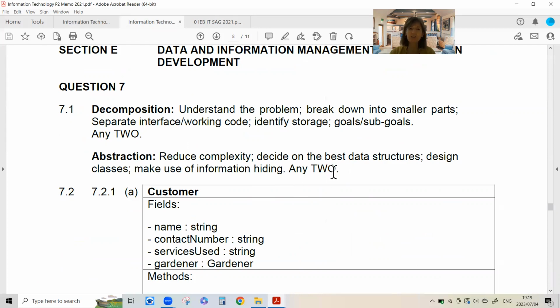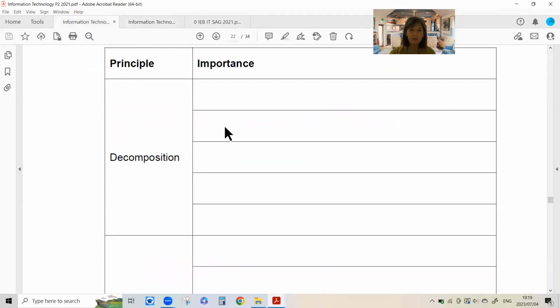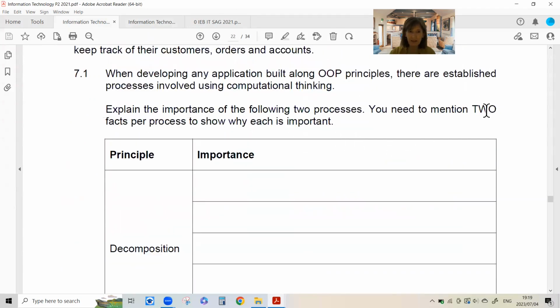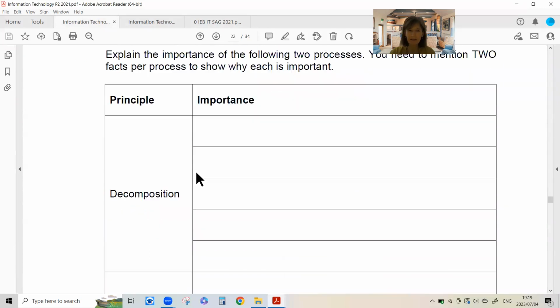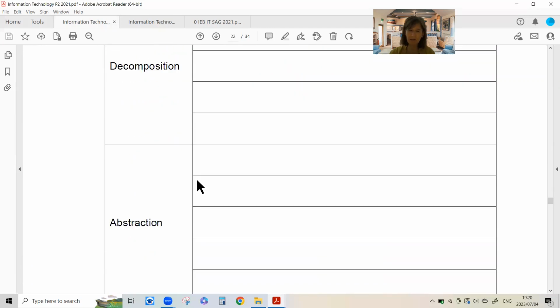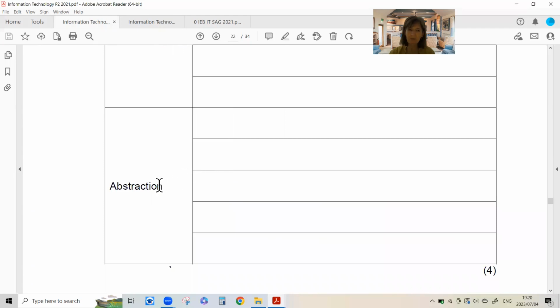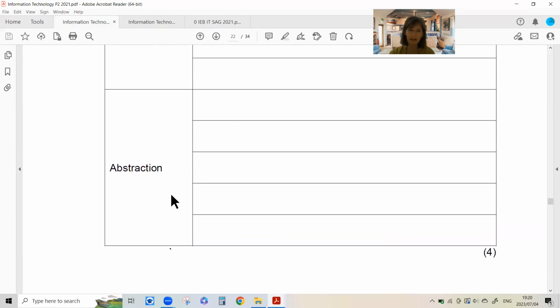And I'm sure if you mention anything that is in the SAG document under abstraction, you would get marks for that. Make sure that when it says 2 facts per process, you mention 2 different facts. Don't just say 1 fact and then say it to me again in different words. That's still going to just be 1 mark. This was for 4 marks. So you must name 2 different facts for each of these computational thinking aspects.